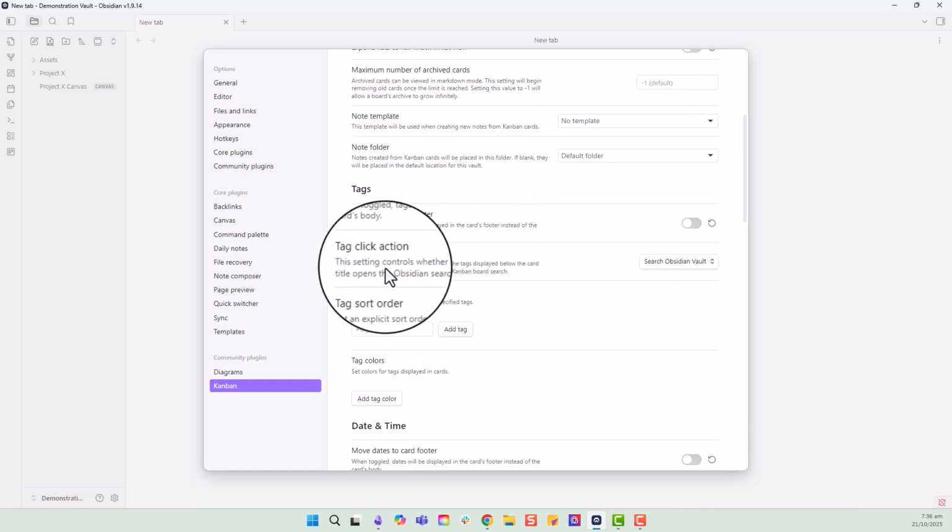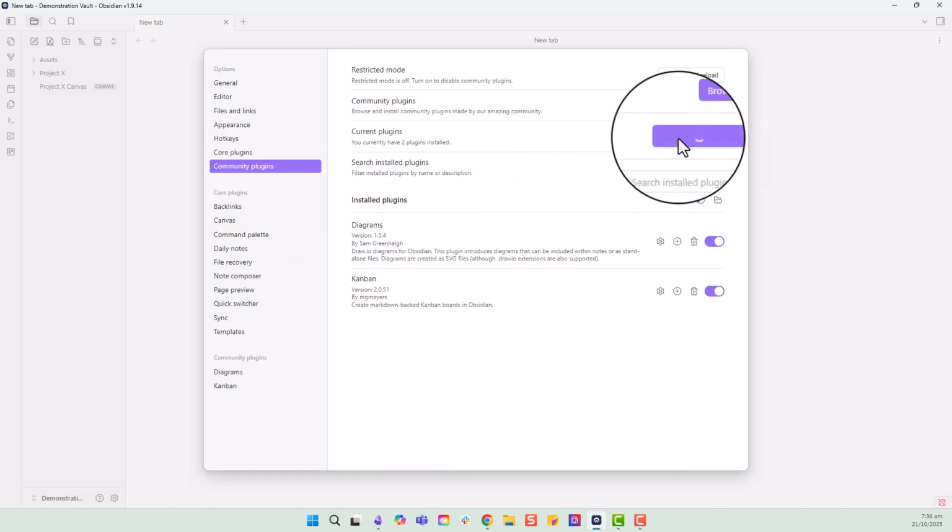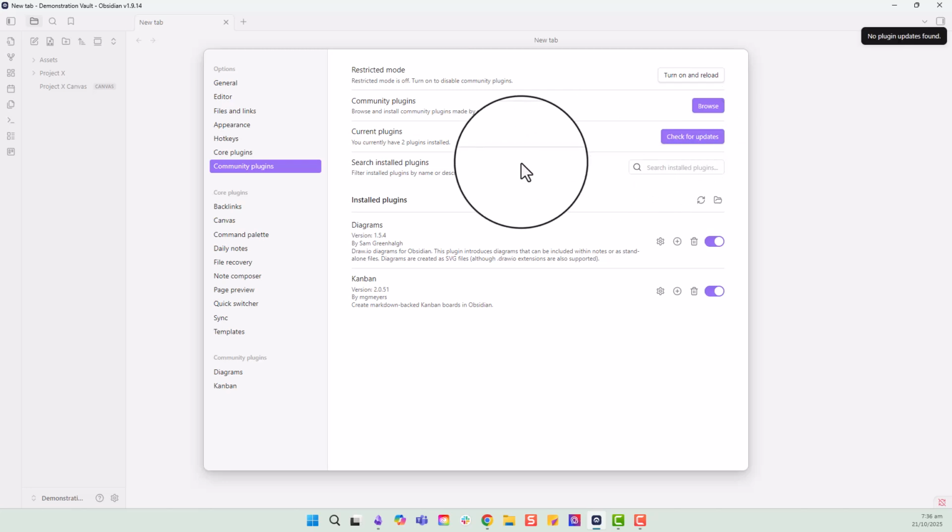Returning to Community Plugins at any time, check to see if developers have made improvements to the plugins by checking for updates. Install those if there are any.